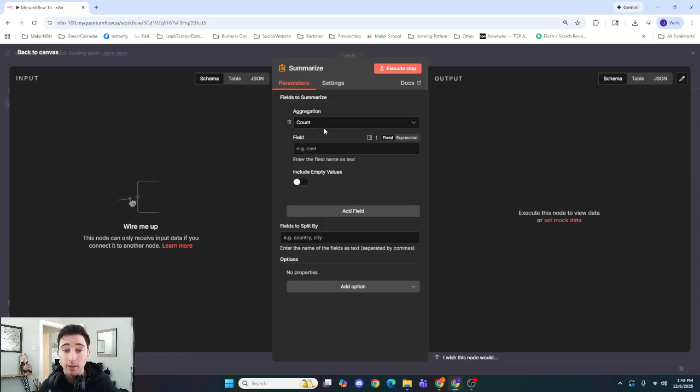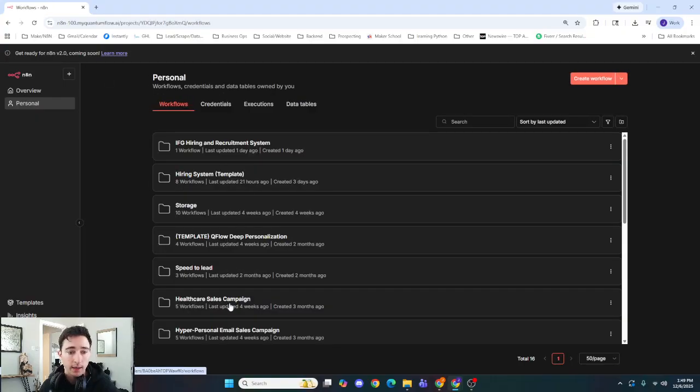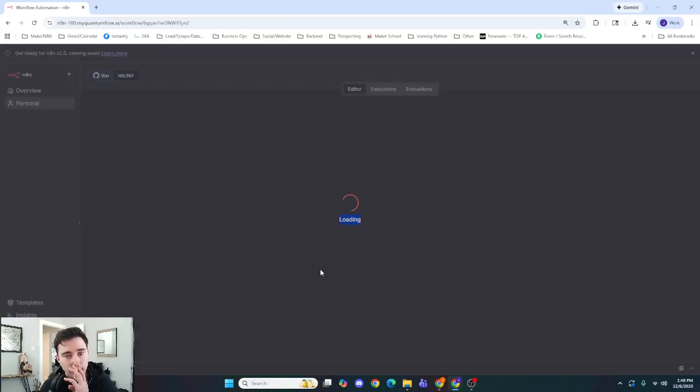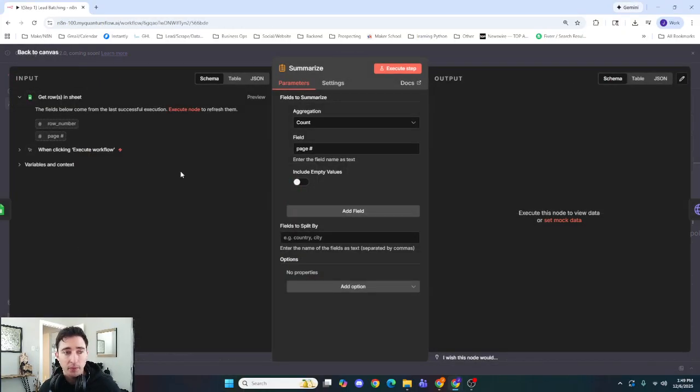Count is what I typically use when I'm using the summarize node. And let's look at another example here. Should be in this guy. So it should be lead batching. For this one, we are counting the number of pages. So it does 1, 2, 3, 4, 5. It says, oh, you have 5 pages here. My output is 5.